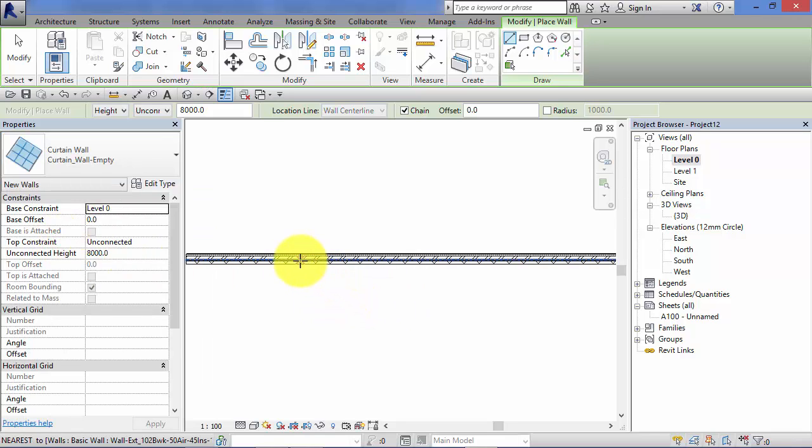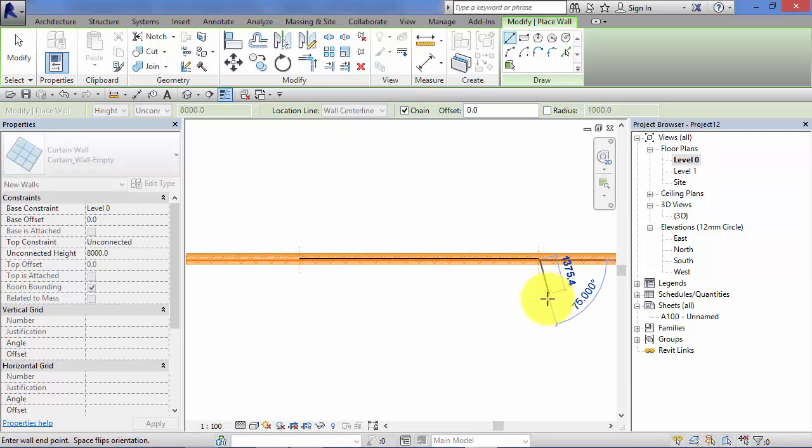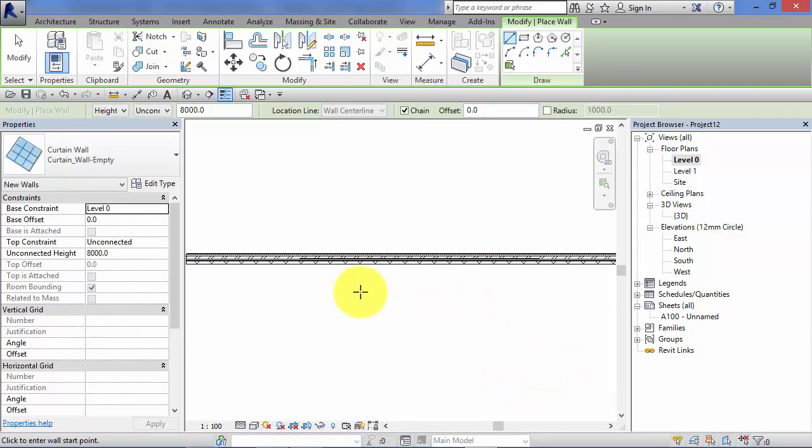Now I'm going to just draw this new curtain wall on top of the first wall, and just before I do the second click, we'll warn you now that there's going to be an error message saying that the walls overlap. Don't worry about that, we'll talk about that when it happens. Here we go. So got an error message that the walls overlap.